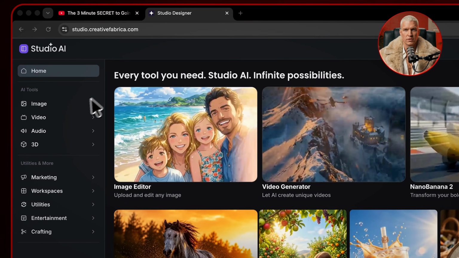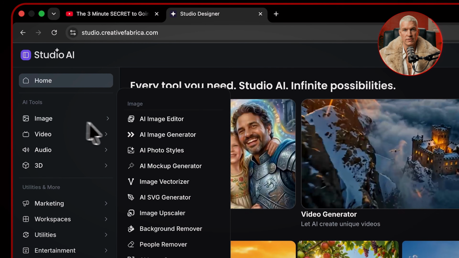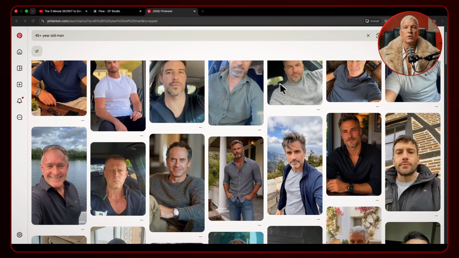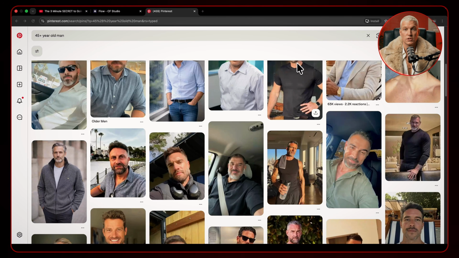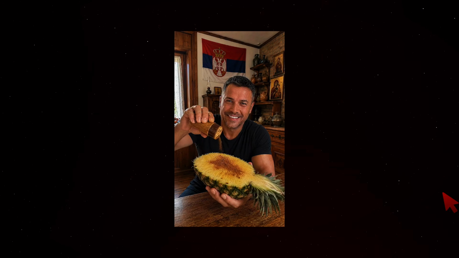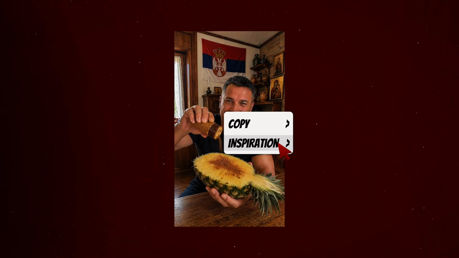Okay, first things first. Let's start with generating images. On the left side, you'll see the Image Generation tab. This is where our characters come to life. When I'm building an avatar, I like to start with visual inspiration. But here's the important part. You should never use the exact image as it is, or create a direct copy of any real person. Instead of copying anything directly, I use it as loose inspiration.